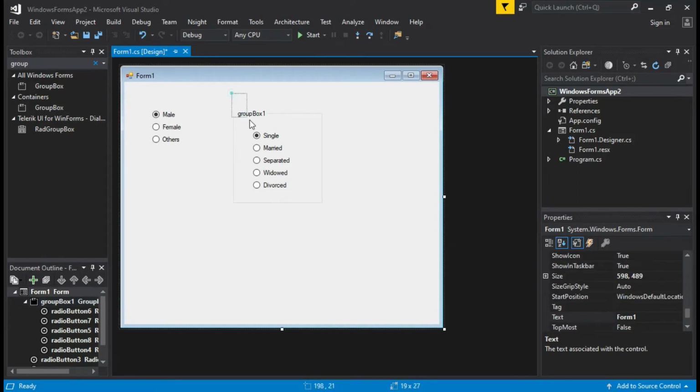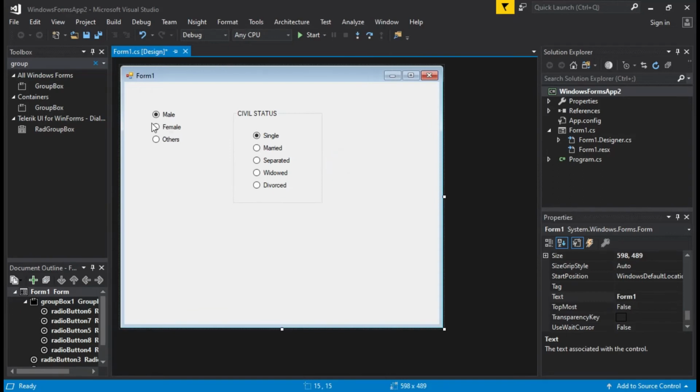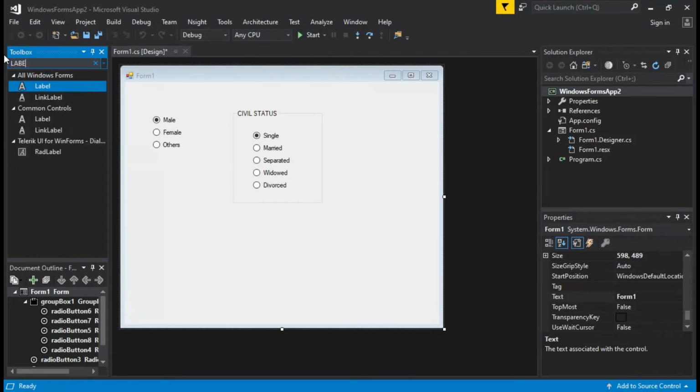status. So select the group box and then look for the text property and then change this to civil status. And then let's add a label for these options so that we can separate and create a good layout for our controls. Okay, so let's look for a label. So this is our label, place it somewhere here.